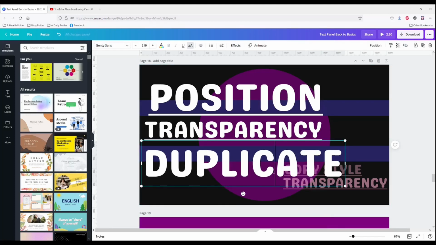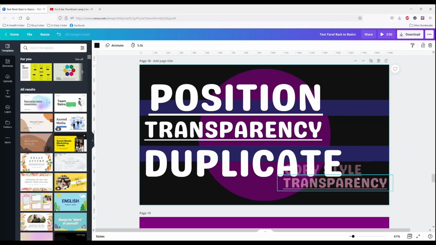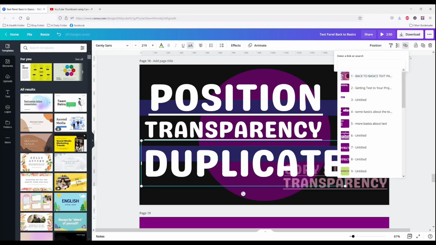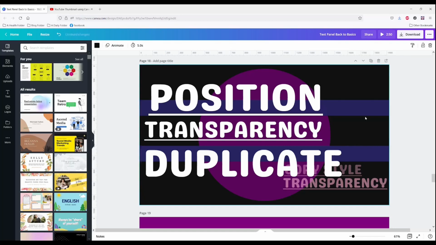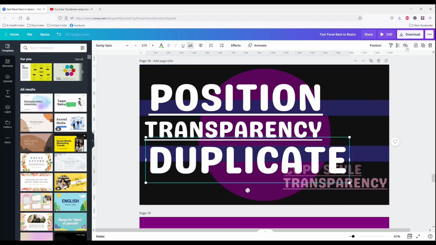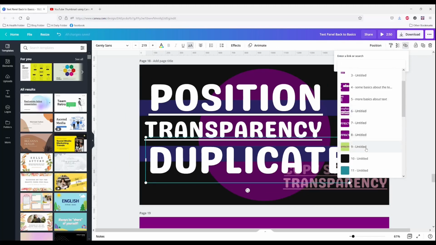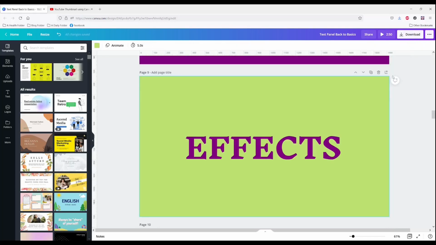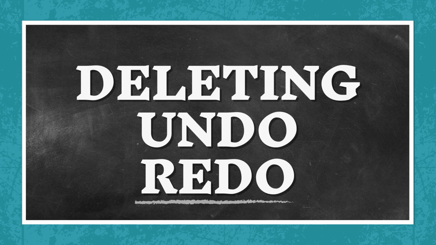Now, the duplicate one did not give me a link, or actually, wait, it may have. It just didn't give me a line underneath it, because if I go here, it gives me a link. So then you can remove your link like that, and now there's no clickable link there. Or you can add it to a page. If I click this now, go to page, it automatically goes to that page.